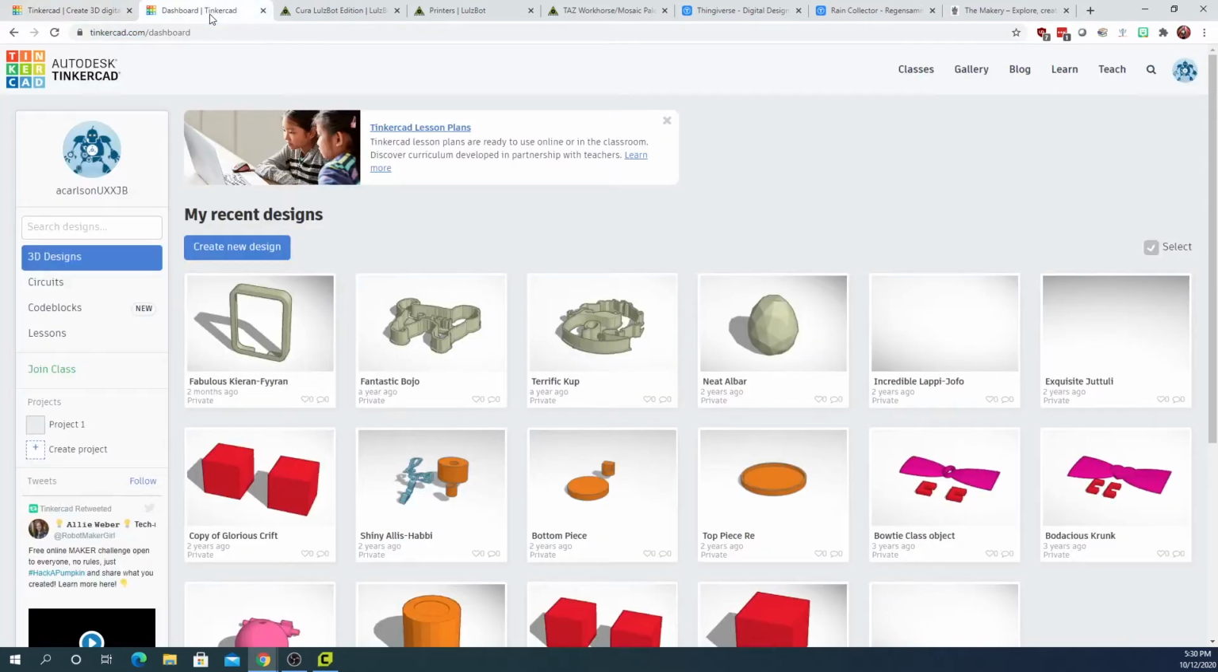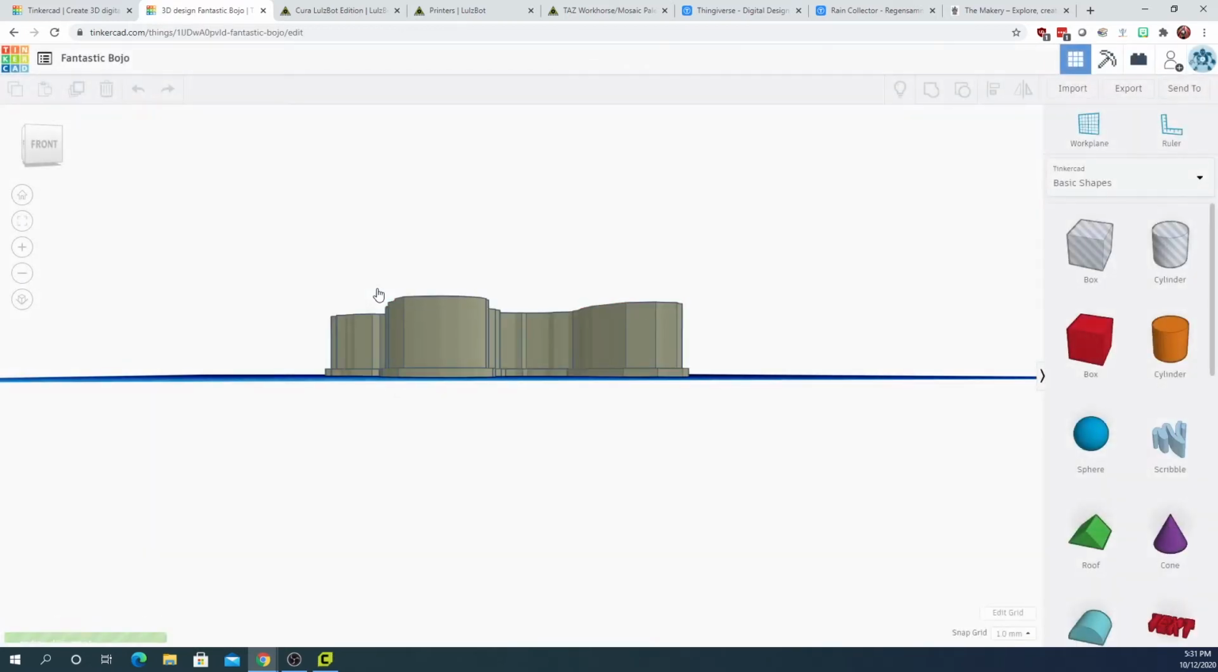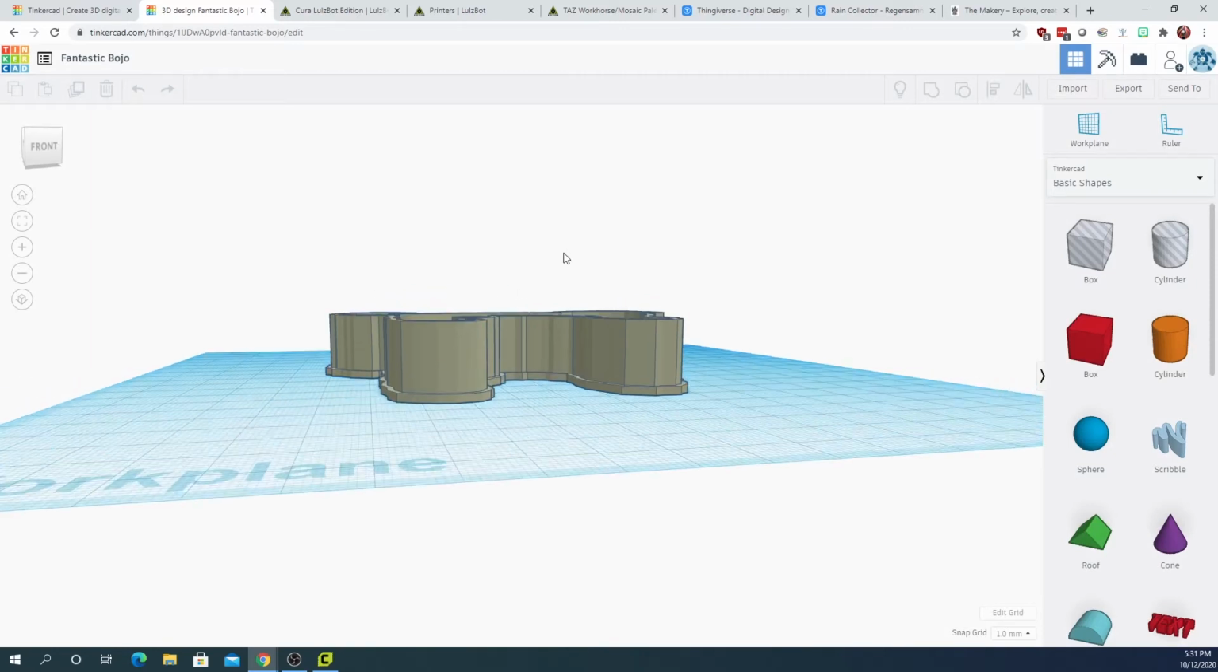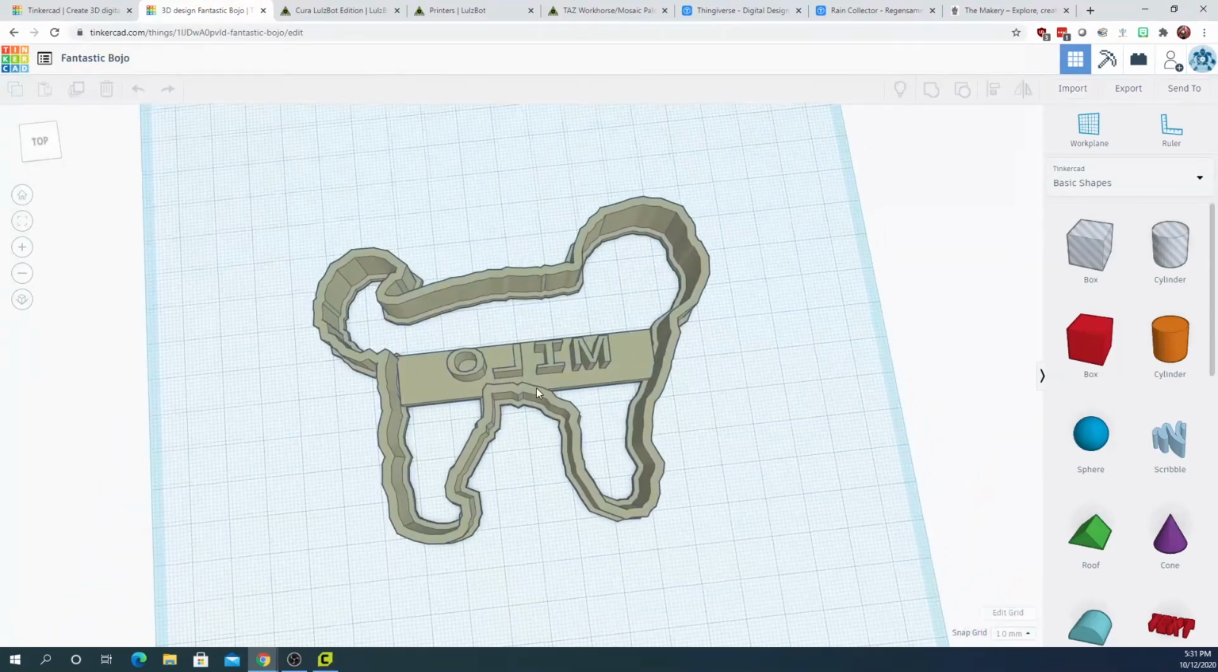Click on my next tab, and this is my profile. So you can see actually my recent designs. These are all a variety of different things that I have made throughout my time using Tinkercad, including this one, a dog cookie cutter right here. Pretty neat. Let's take a look at it. I'm going to click Tinker this. What this is going to do is open up into a 3D plane, which we really can't tell right now, but then if I rotate it, you can see.